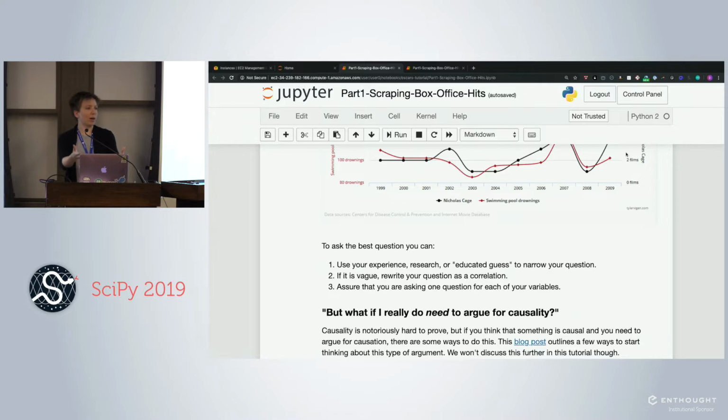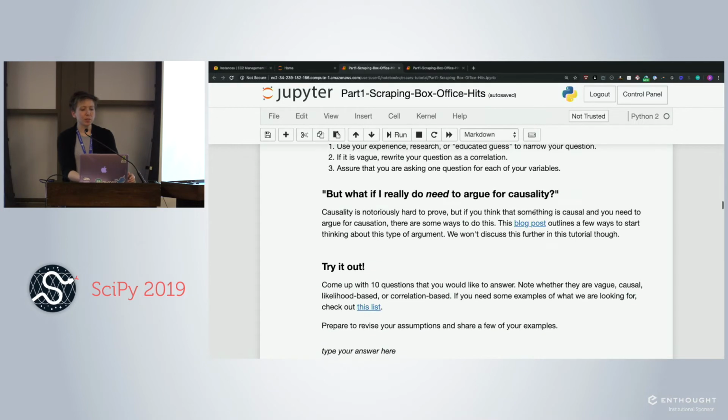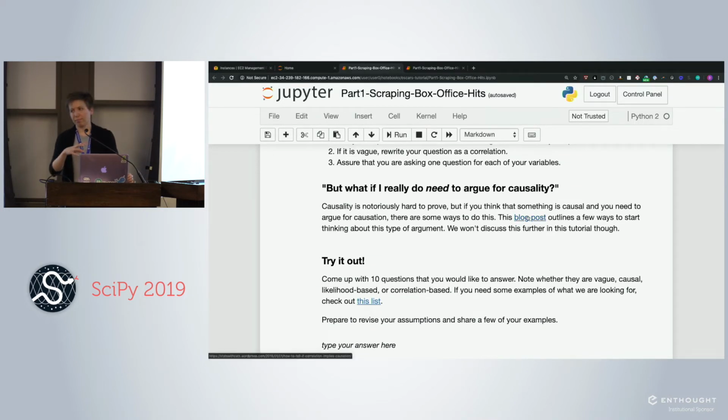If it's a vague question like the first one, then you might be able to rewrite it in terms of a correlation, like, is this factor correlated with that factor? And the number 3 is actually a big one. It sounds obvious, but try to make sure that you're only asking one question for each of your variables. It simplifies things a lot if you can do that. If you absolutely need to argue for causality, there is some research on that, and there are a number of blog posts that summarize that pretty well, which are in the links in here.